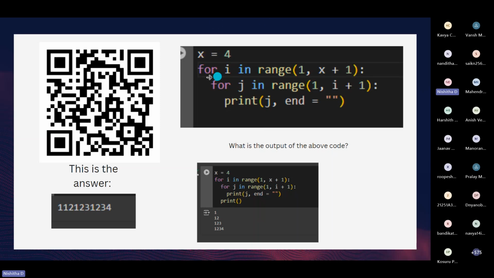So x is equal to 4, for i in range 1 to 5, and then there's a nested loop, for j in range 1 to i plus 1. That means i can take the values from 1 to 4, and j can take the values from 1 to i. For each value of i in this range, you take a value of j and print that value of j. But I told you guys, print will automatically go to the next line once it prints something. But I've defined something else to end it, so it doesn't automatically go to the next line. It stays in the same line and prints the next number.